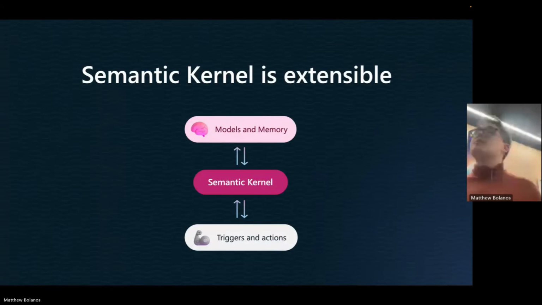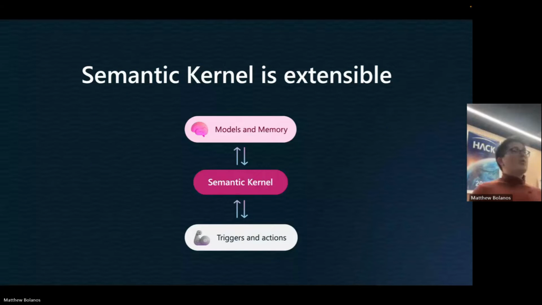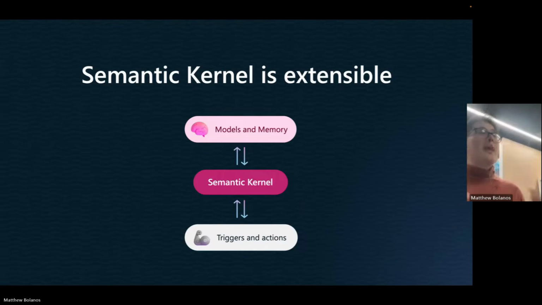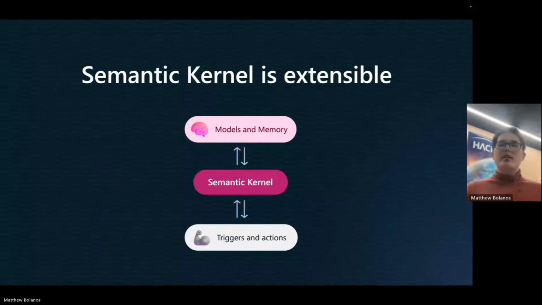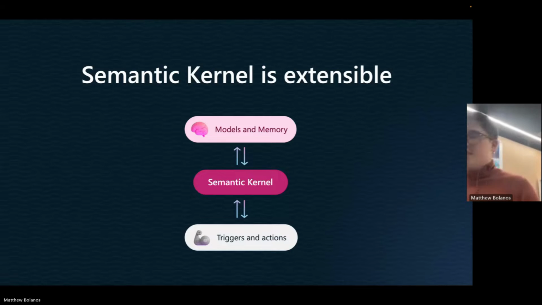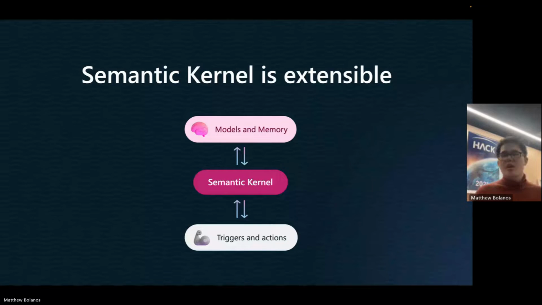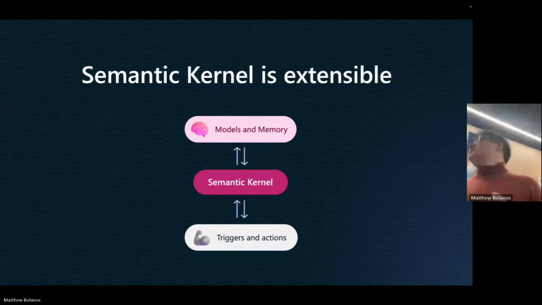And it's very extensible. So right now what's super hot is all the OpenAI models. So ChatGPT 3.5 Turbo and GPT-4, whatever else comes next. But because it's extensible, you can also use models like Llama from Facebook or whatever open source models come up. And what we're going to be focusing on today are plugins, which is how you can enrich your Semantic Kernel application with triggers and actions.